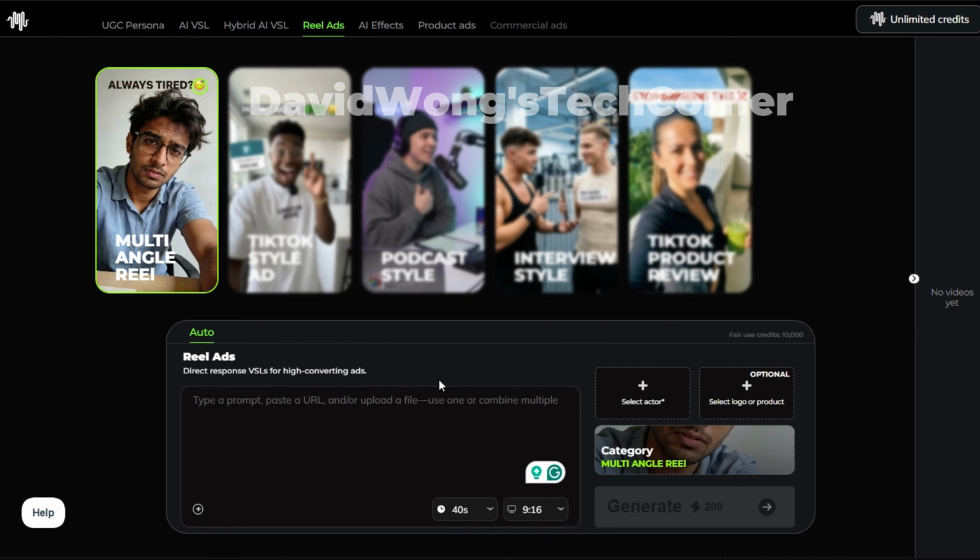Now look at the builder section at the bottom. Just like the other modes, you have one main box where you add your content. You can type a prompt, paste a URL, or upload a file. This is where you tell the system what the reel should say and what it should be about. On the right side, you can optionally upload a logo or product image.